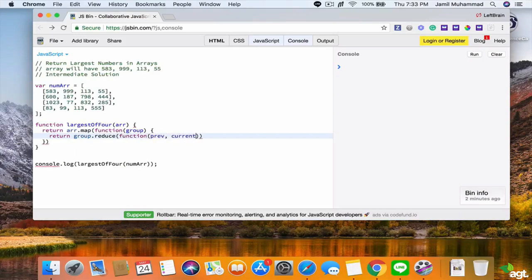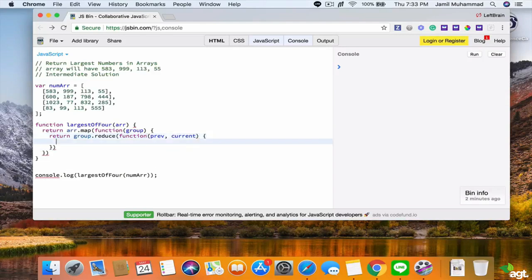(previous, current), and then here we will use the return keyword again, and then current greater than previous, or if current is not greater than previous, then previous. Okay, and then we're going to use the semicolons here and here.